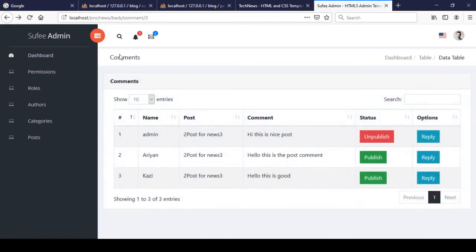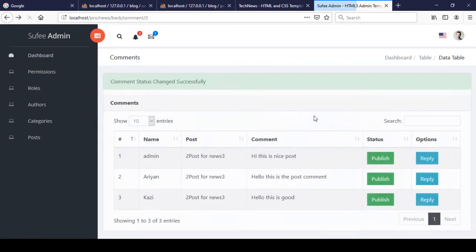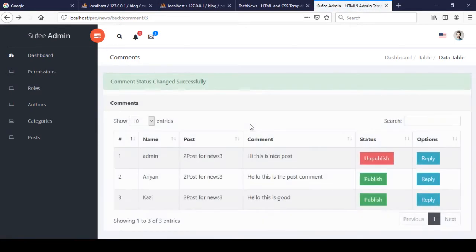Yes, you can see now this status has changed. So if you want to change it again, yeah, the comment status changed successfully. So change it again, published. Now it's actually published. And also there is another one, published it. Yes, you can see there's a comment status changed successfully. So I hope you can well understand it. It's perfectly working now in that particular position.